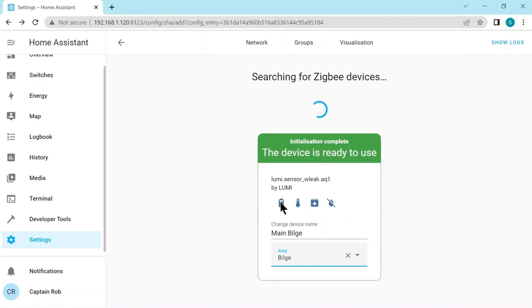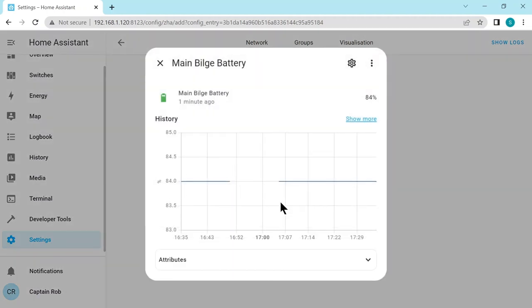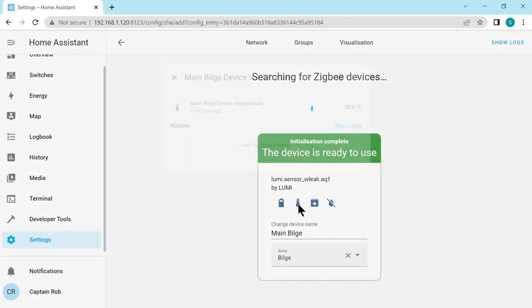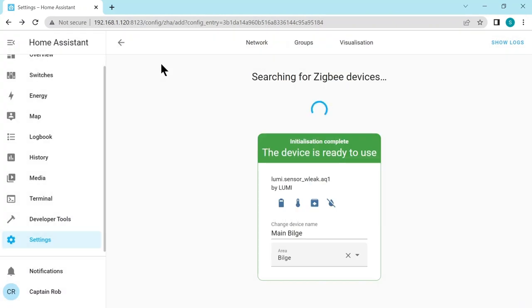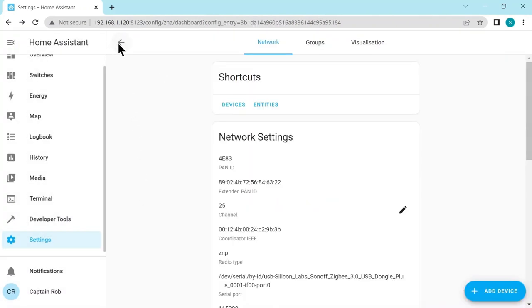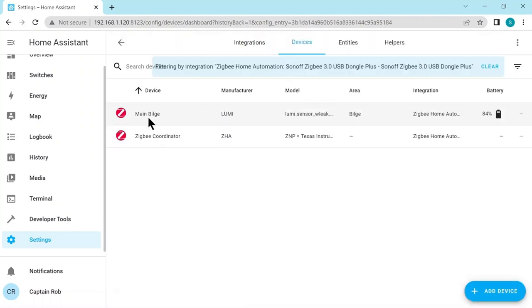You can also have a look at the battery levels and the temperature of the sensor. The battery level is quite useful because we'll be able to set up an automation which sends us a notification when the battery is very low. So let's go back and see the devices. So you can see the main bilge device has been created.